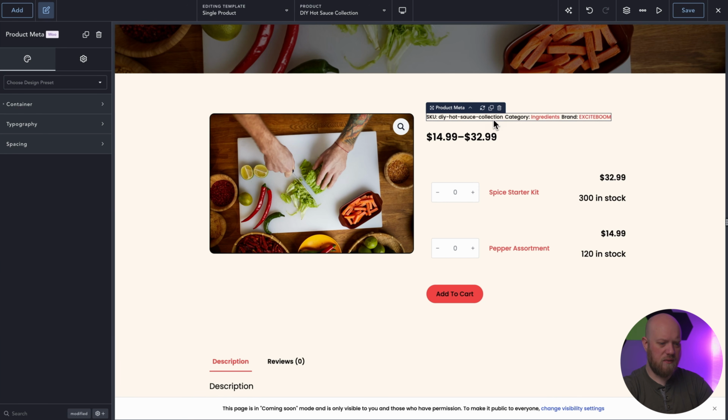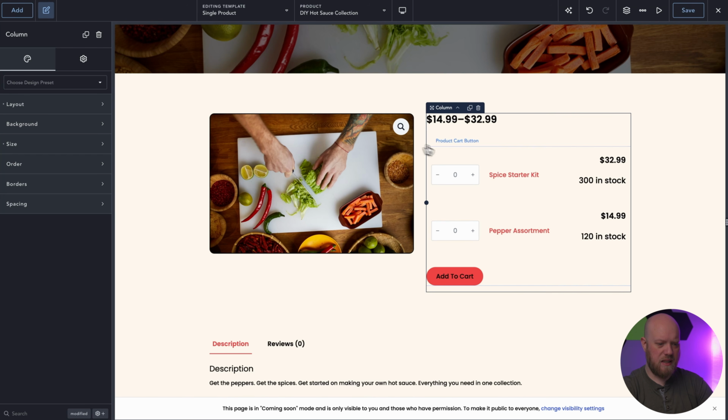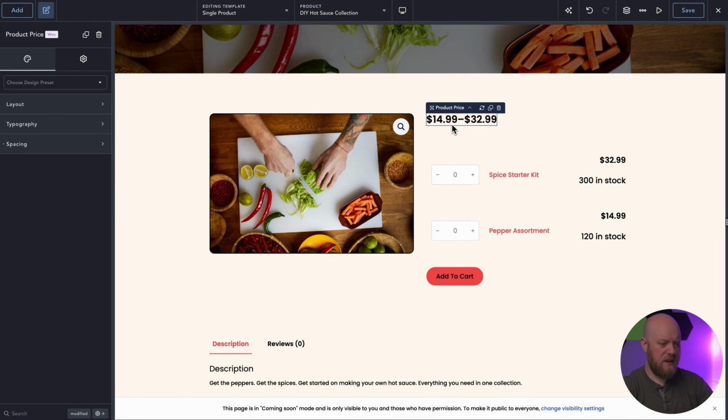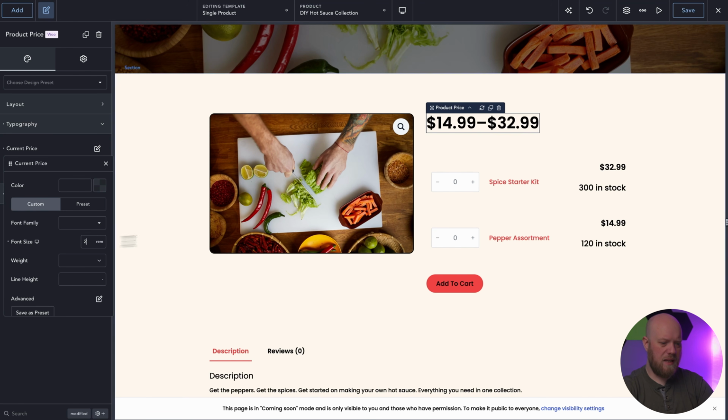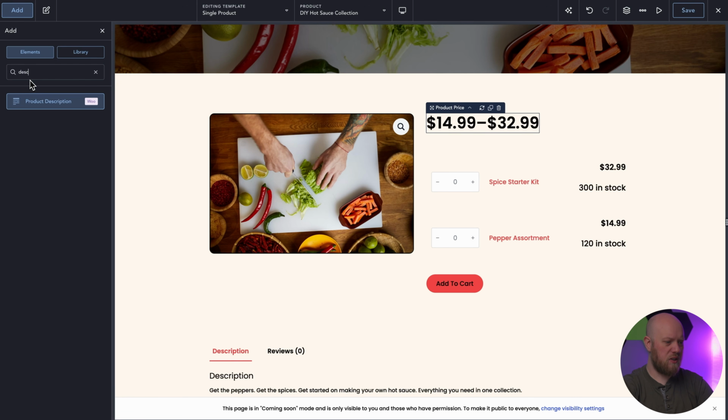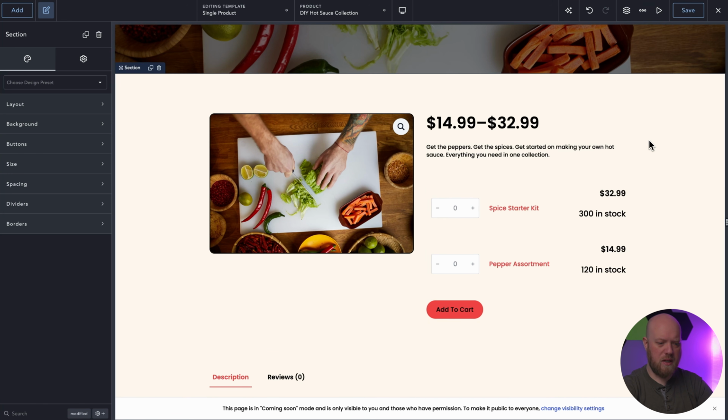Also, let's get rid of this product meta up here because I think it's a bit much. And then let's make the price bigger. Let's go to typography, go to current price, and change our font size to rem. And then it's looking a little bit bare to me. So I think I do want the product description after all. So let's look for description here and we can just drag that in. That definitely looks a little bit better with that there.